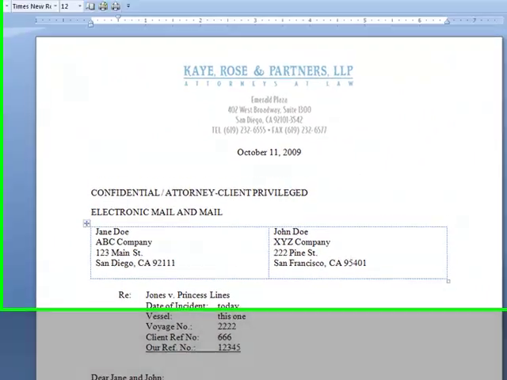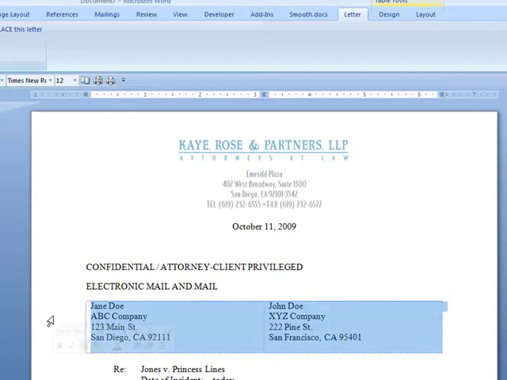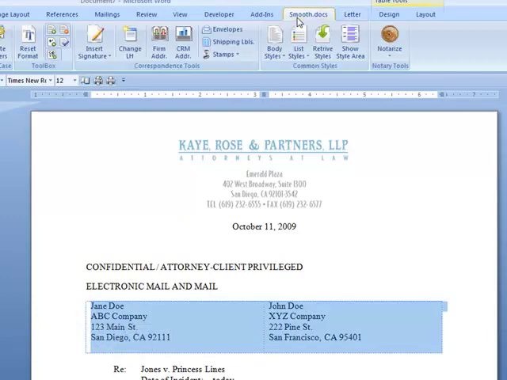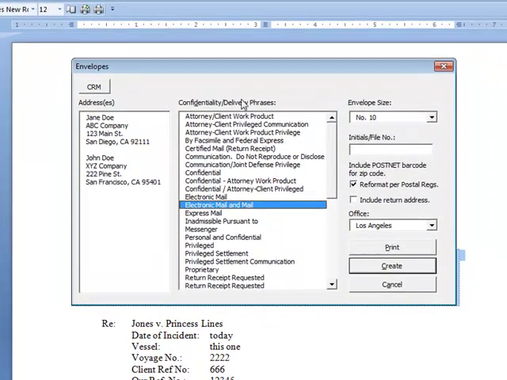Looking at this letter, we can also create envelopes for it. You can see there are two people this letter is going to. I'm just going to grab both of those. Go back to my Smooth Docs tab. And let's create envelopes for them. Because those names are selected, they get pulled into the envelope. If I have a reason to add a confidentiality delivery phrase, I can. I can choose from a couple different envelope sizes.